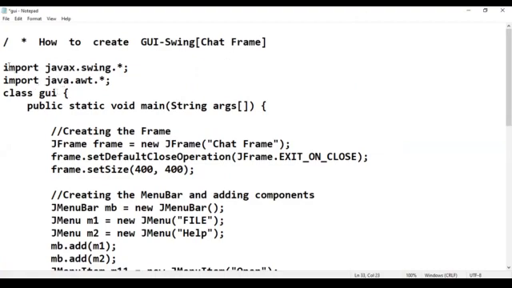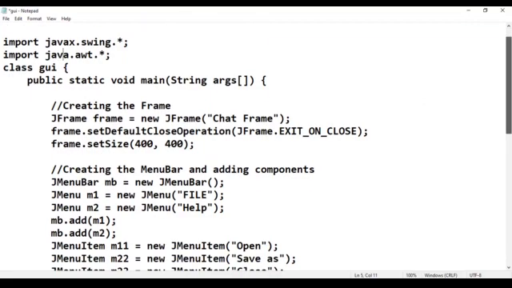Here, we are going to import javax.swing.* and then import java.awt.*. For the upcoming session, we can extend the code with the help of an event handler. Here I'm going to create a class called GUI where I'm going to write public static void main. Then I'm going to create a JFrame. We can follow the syntax: JFrame frame = new JFrame, and the title is called chat frame.